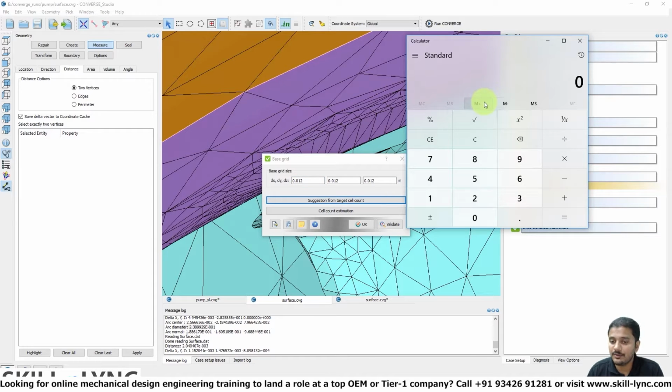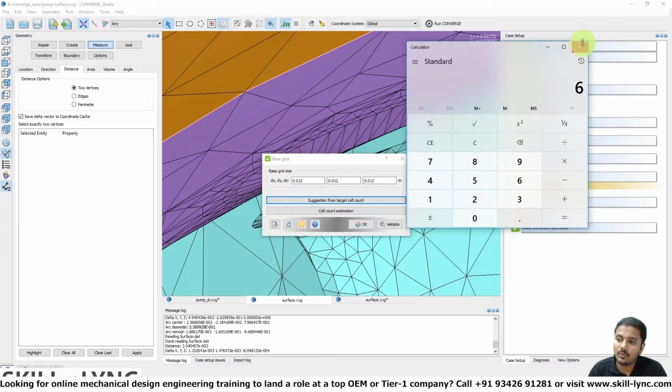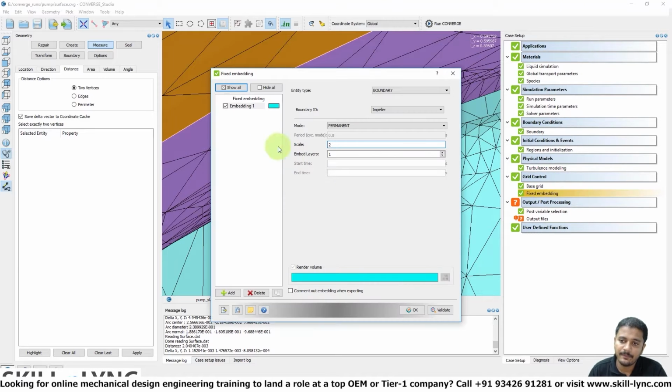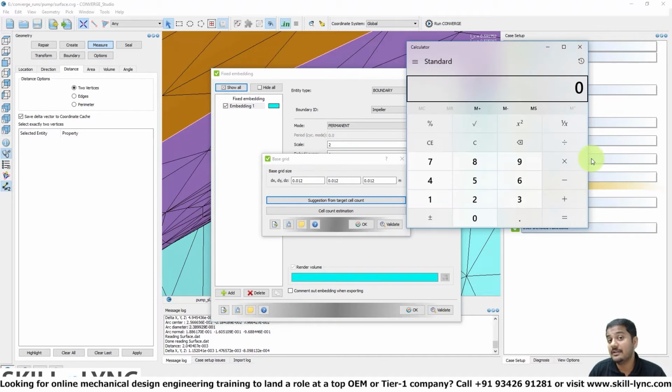So what you can do is open up your calculator. You have 12 millimeter cells and you roughly want 2 millimeter cells, so that means you need to refine the mesh in that particular area by a factor of 6. What I've done here is used fixed embedding, refined using an embed scale 2, which makes my mesh 4 times smaller. In other words, according to my setup, I will have the cell size there as 3 millimeters and not as 2 millimeters. So is this okay?